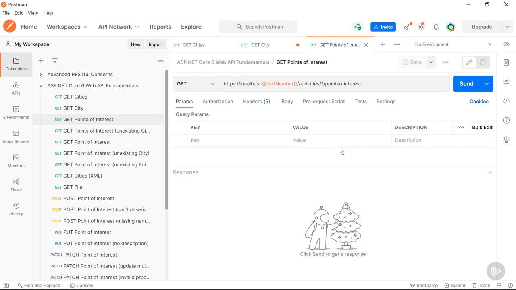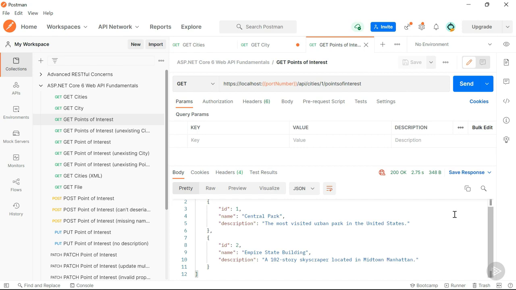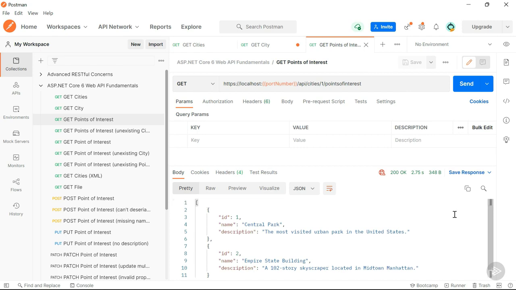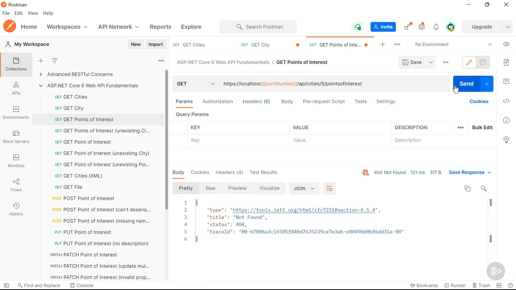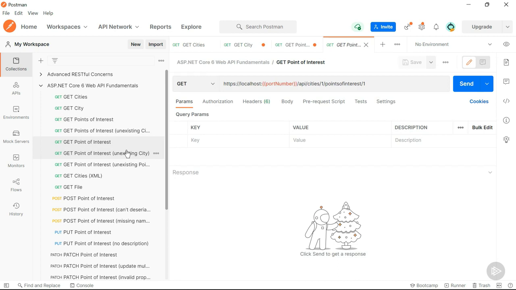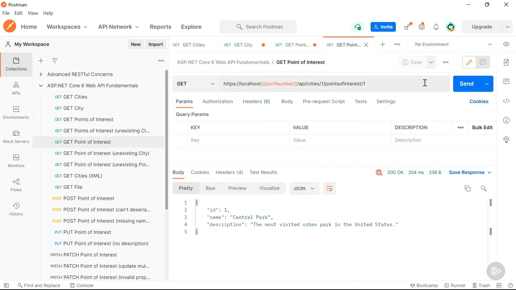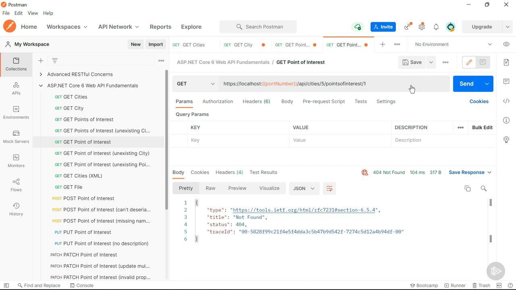First, let's try getting the points of interest for New York City. And we indeed get back the points of interest that are in our database for that city. If we try an unexisting city, we should get back a NotFound, and that is indeed the case. That's thanks to our additional check to see whether or not the city exists. We can also get back one specific point of interest. Still works. And if we try the same for an unexisting city, this won't work either. We get back a 404 Not Found.